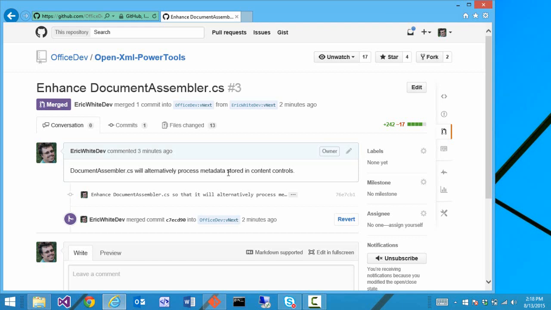I then switched hats and switched from being a typical Open-Xml-PowerTools developer and put on my hat as maintainer of the Office dev / Open-XML-PowerTools repo. And I merged that pull request into vnext of Open-XML-PowerTools on Office Dev. So there we have it, end to end. This is the process that you want to emulate or use when you make pull requests or you want to get fixes or enhancements into PowerTools for OpenXML.